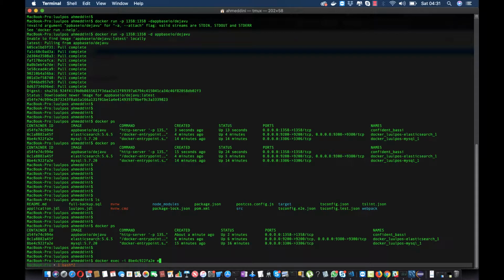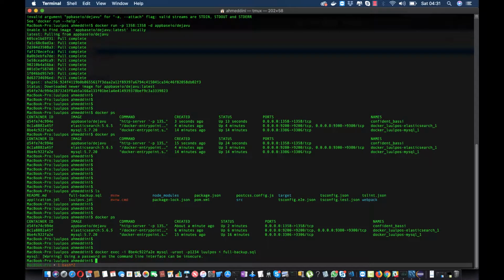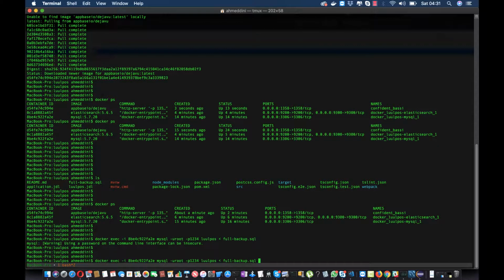Paste it, and what we need is mysql, and then we need the root user, and then we need the password, 34, and now we need the database that we need to import into. We don't need to specify localhost, so we'll just say it was lulpos, and actually the other way around, and then for the file we want to import, it is this one. So let's try. It seems it's worked, so let's just remove the last bit and log on to the database.